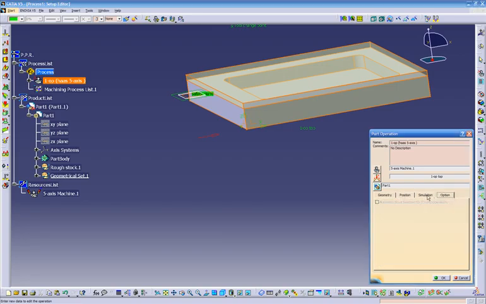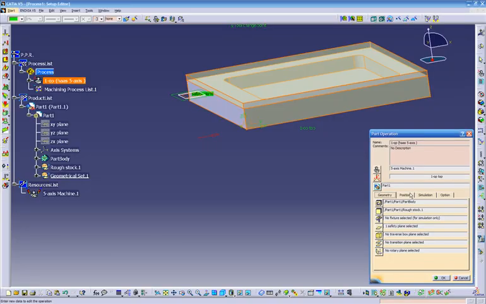Position, simulation, options, don't mess with this now. It's way too advanced, and then we don't do any simulations with the machines and tool changes and all that. I pretty much leave those options over here alone.